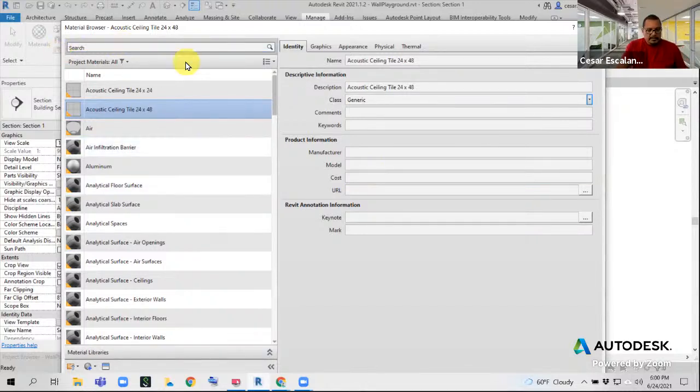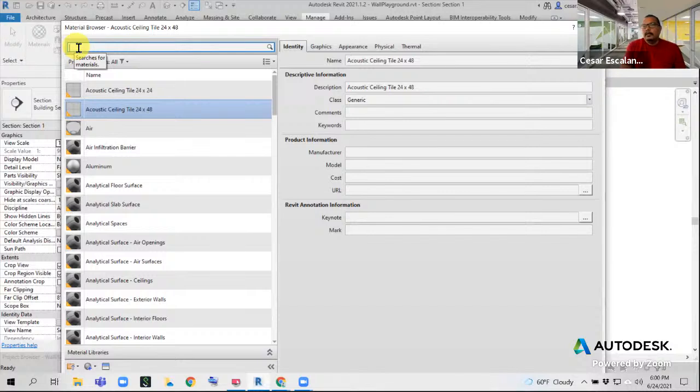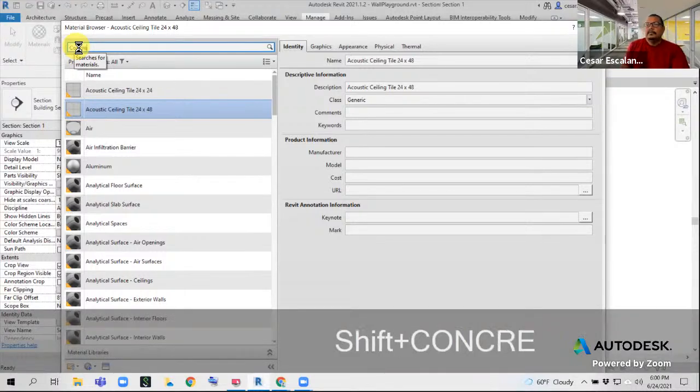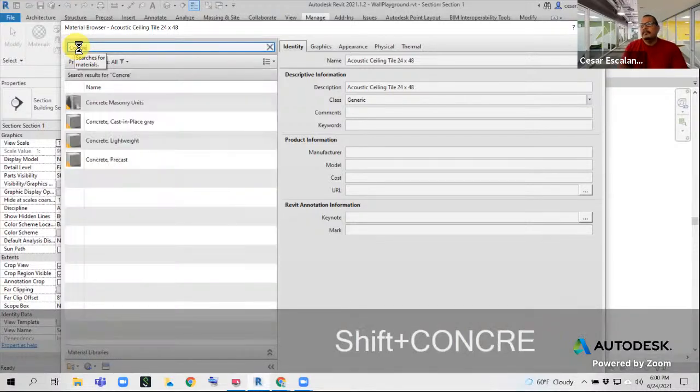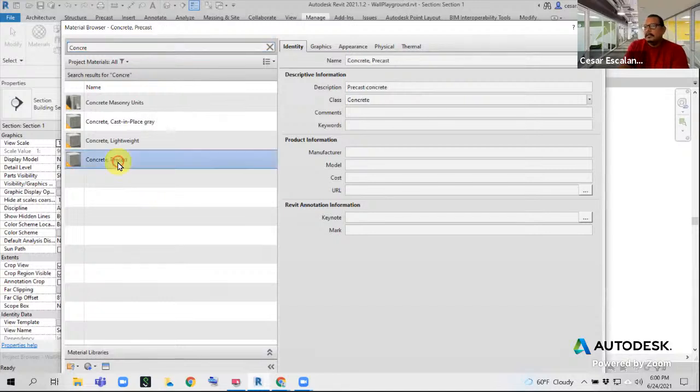Over here by the top, there's a bar that's called search. And in here, you can type keywords associated with the material name. I'm going to type concrete. Notice these are the types of concretes that are filtered out in this panel. And I'm going to select the concrete precast.